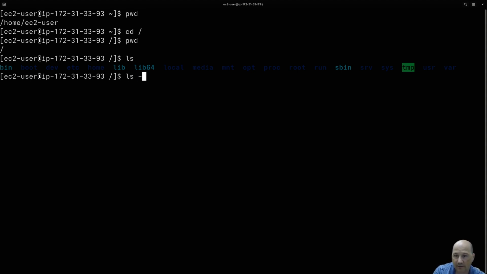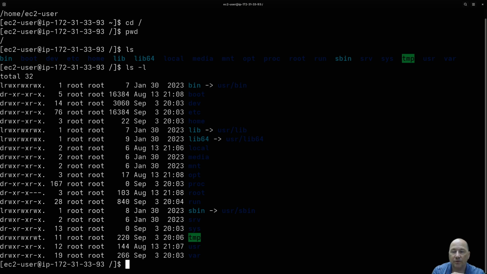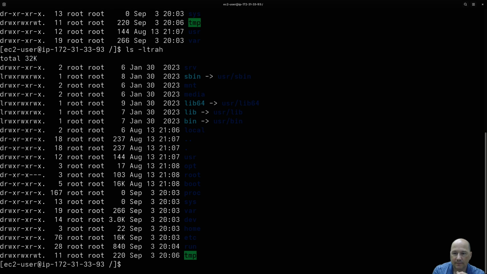I also like to use commands in specific ways. Okay, this is a little more useful than just ls to me. In fact, I like that is even better for me.